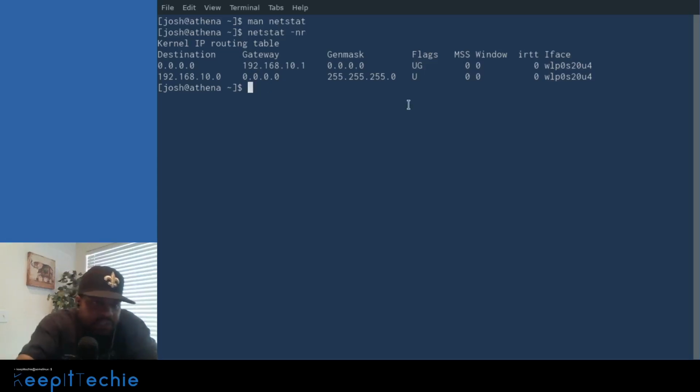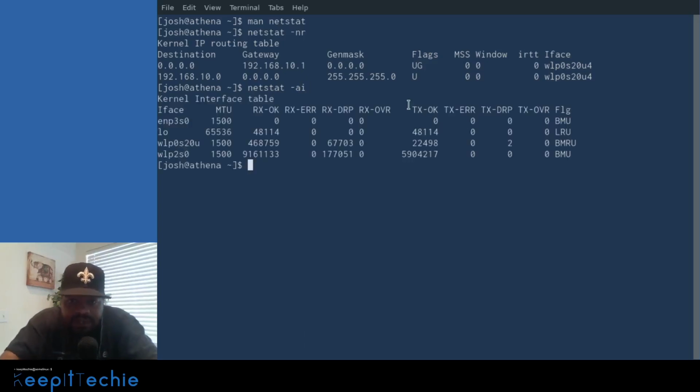Okay, so the next way I want to show you guys how to run this command is actually using two other flags, and it's the -a flag and the -i, which is basically for the network interfaces. And the -a is to show all the information. It shows both the listening and non-listening sockets. So let me run that command right quick so you guys can see what I'm talking about. So netstat -ai, and press enter.